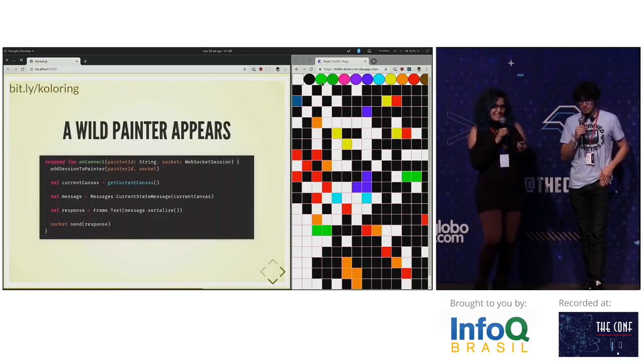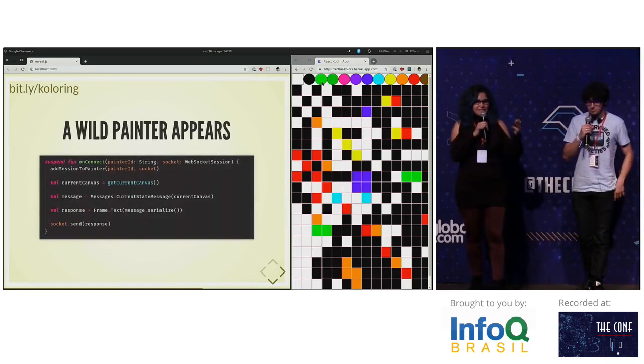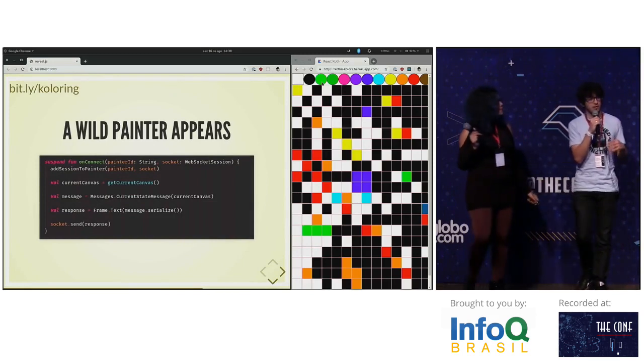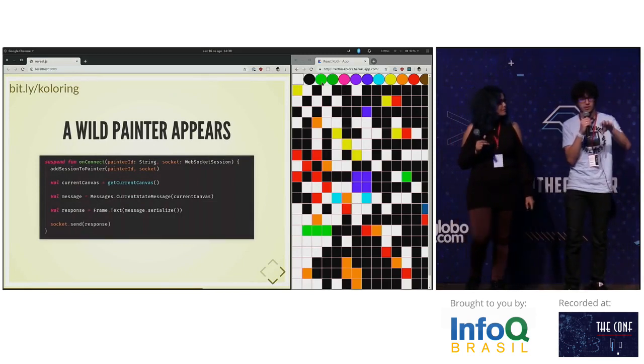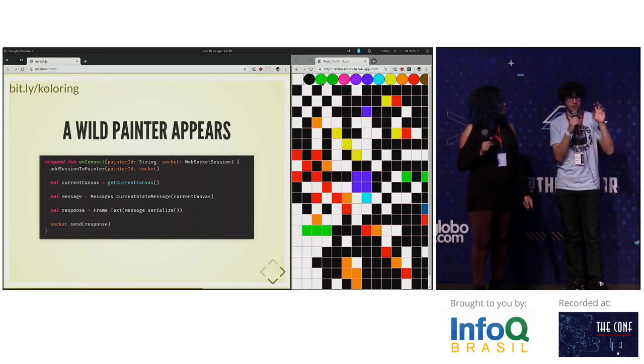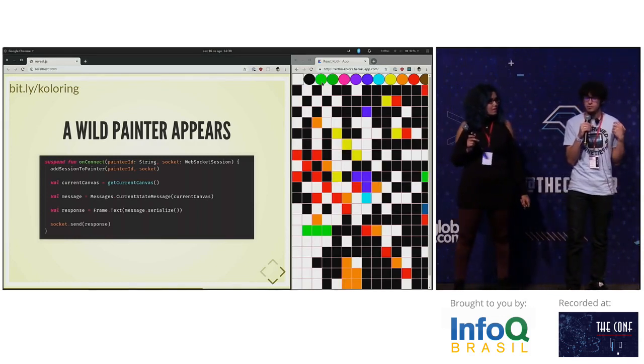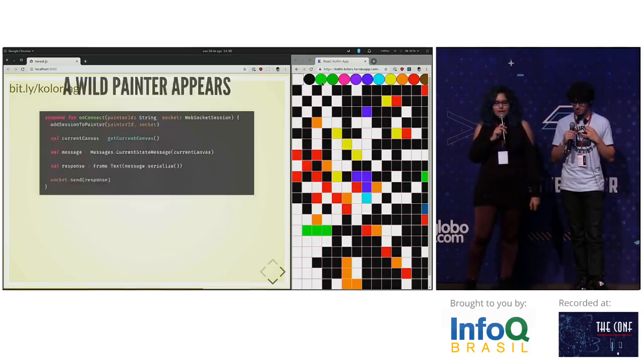So the painter appears, a wild painter appears. The backend will see, hey, I got a new painter here. So it's going to get the current canvas, and it has to get all of them at the same time, as I said, and send it to the front end. Yeah, and click a cell.